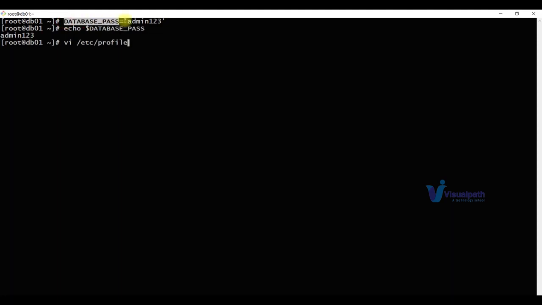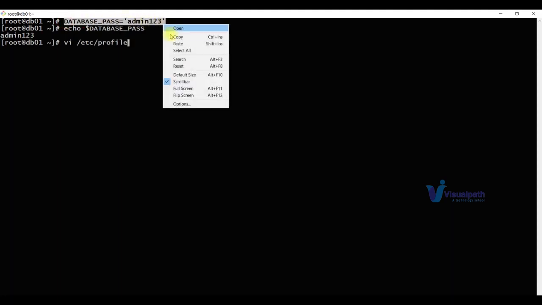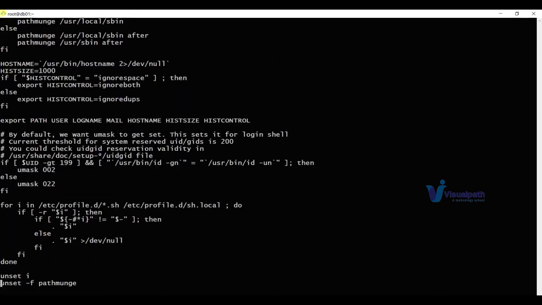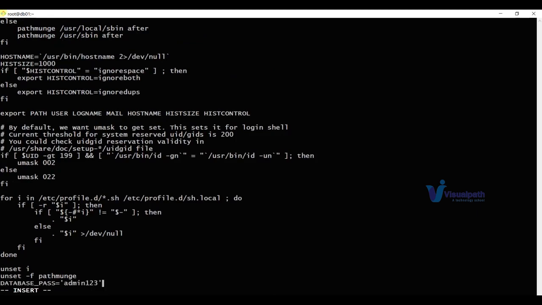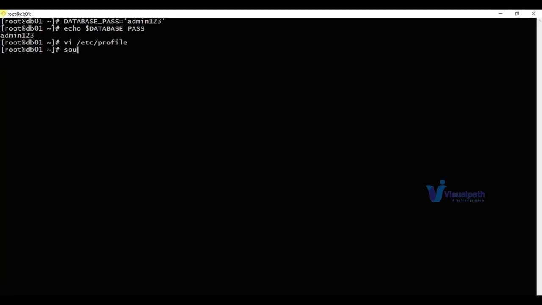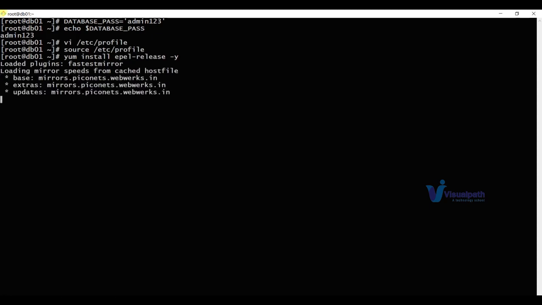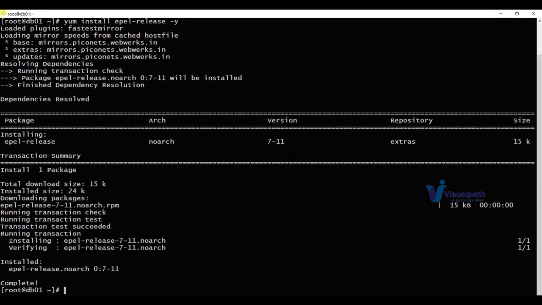Let's copy that. Let's save it. And let's source etc profile, so that variable becomes permanent. Okay, now I'm going to set up a repository, the epel-release repository. So you install this package, which is going to set up that repository access.